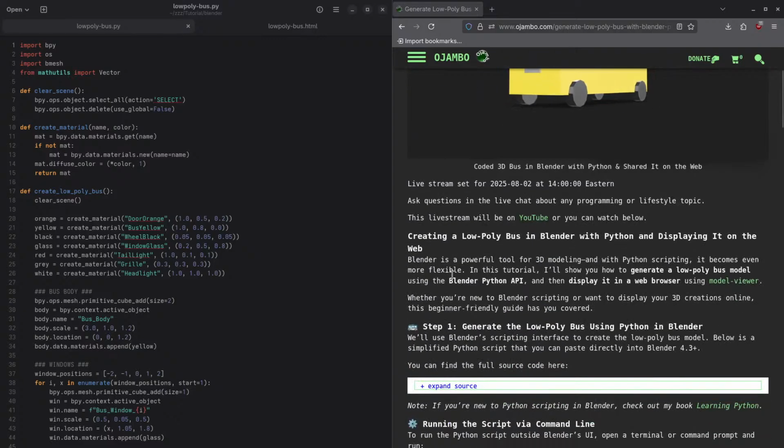So basically, creating a low poly bus in Blender with Python and displaying it on the web. Blender is a powerful 3D modeling and Python scripting tool, which makes it more flexible. In this tutorial, I'll show you how to create this low poly model, and then we're going to display it in the web browser using the model viewer.